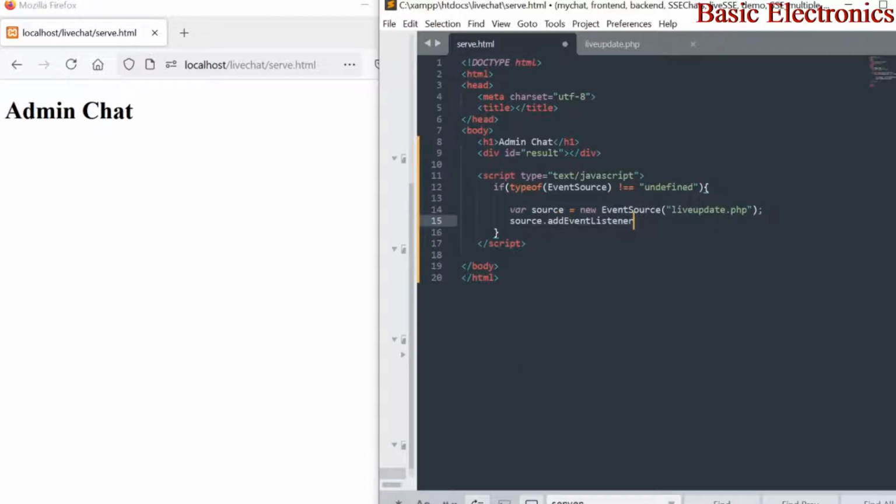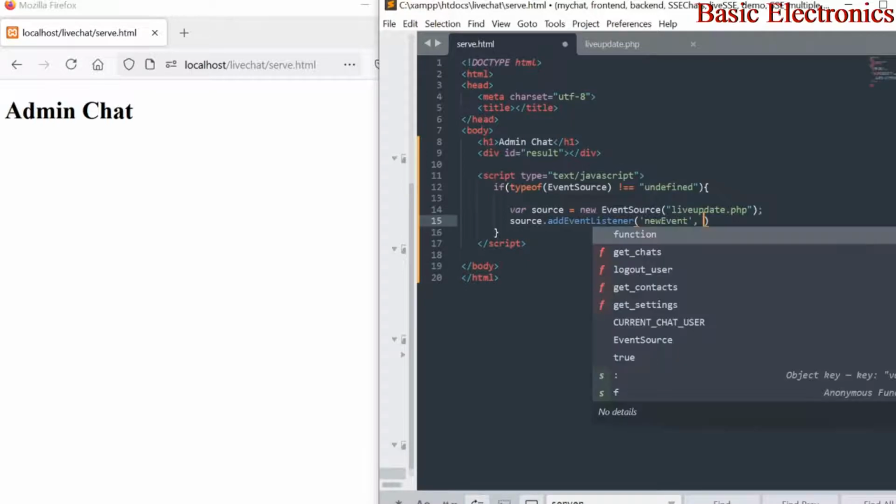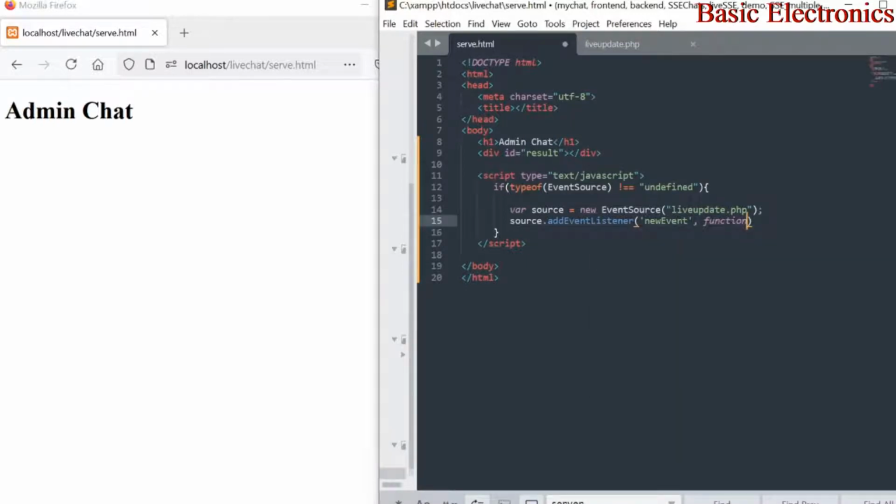You don't have to do this. Sometimes you can just run it without adding an event listener, but we're gonna use this because we want to listen for a new event, and when that condition is met, we're gonna see that in the PHP section. Once that event is met, then we'll fire the code. So we're gonna run a function, and that function is the event.